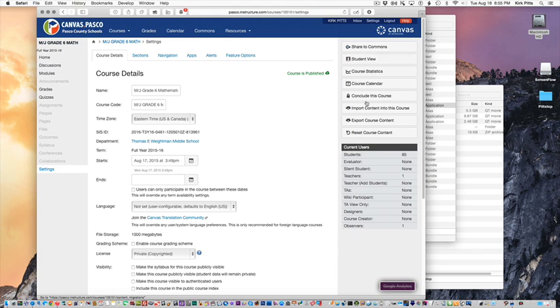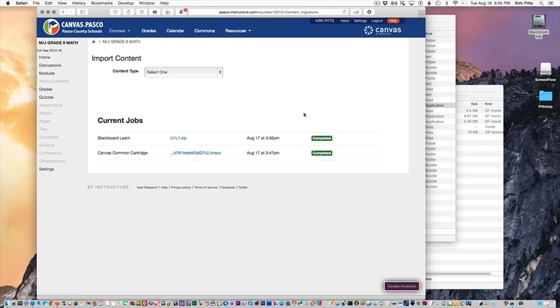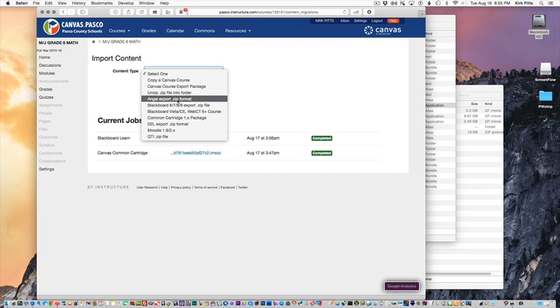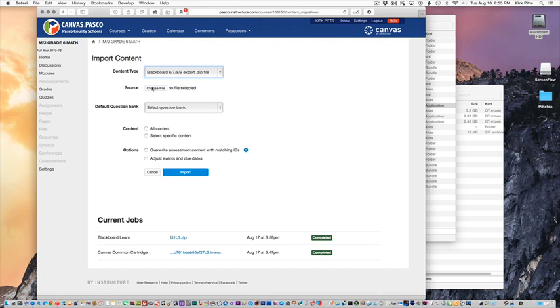Once you do that, you'll see some choices on the right side, and the one you want to use is import content into this course. Clicking that button brings you to a content import selection screen. You want to select the Blackboard 6789 export zip file. You exported an 8, a 7, 9 file, but you want to import this version as it covers the whole range. Then you have to choose your file.